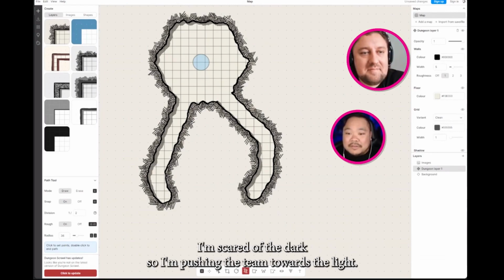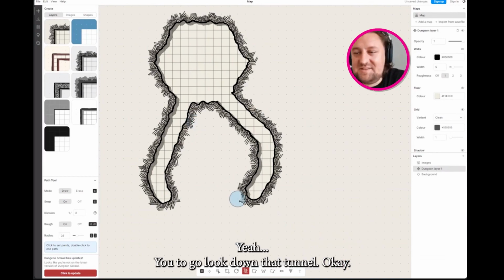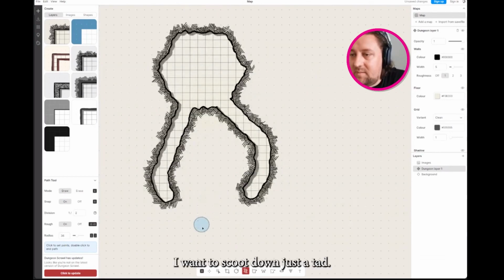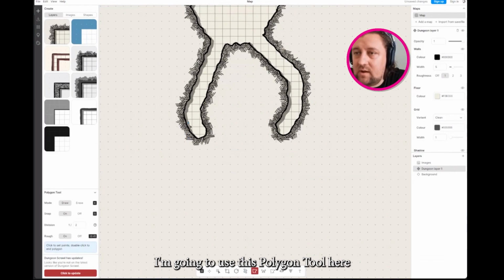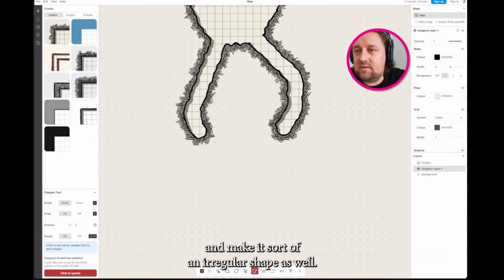I'm scared of the dark, so I'm pushing the team towards the light. You're going to go, yeah, look down that tunnel. Okay, let's see what's at the end of this tunnel real quick. I want to scoot down just a tad. We're going to make another area here. I'm going to use this polygon tool here and make it sort of an irregular shape as well.